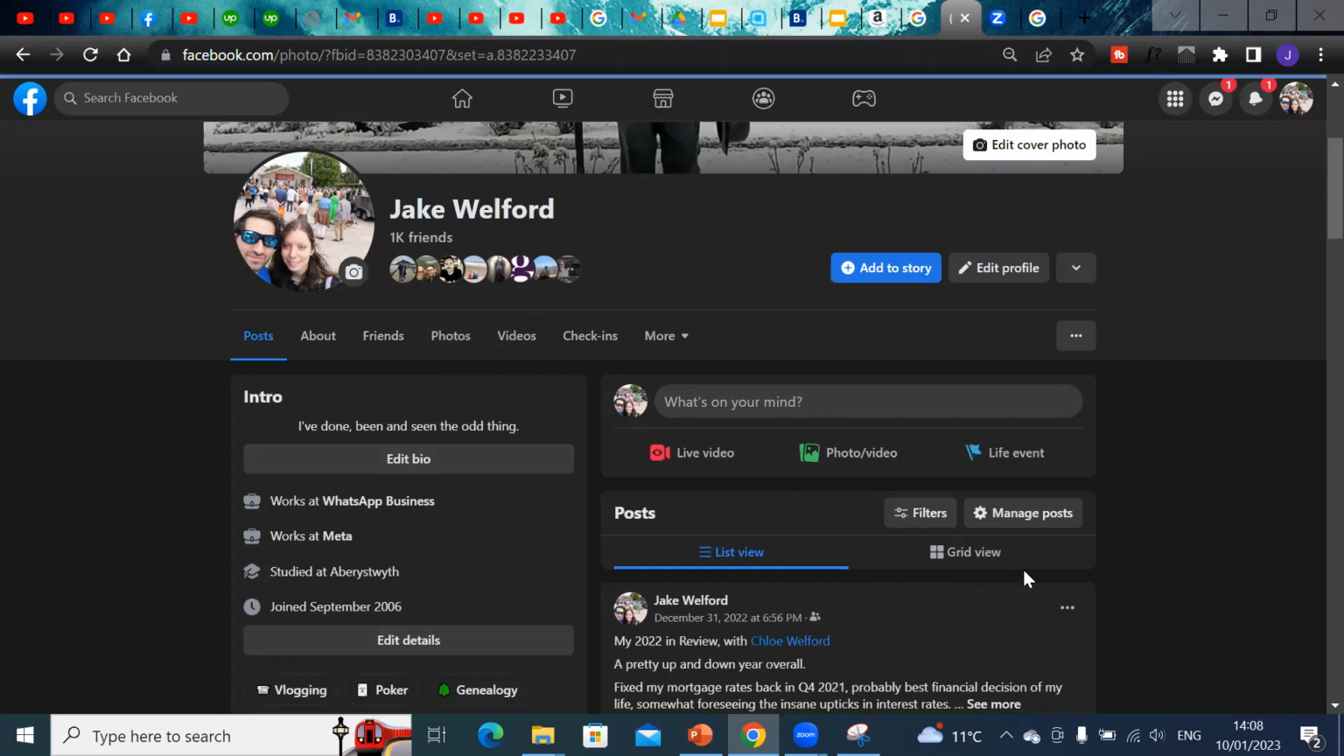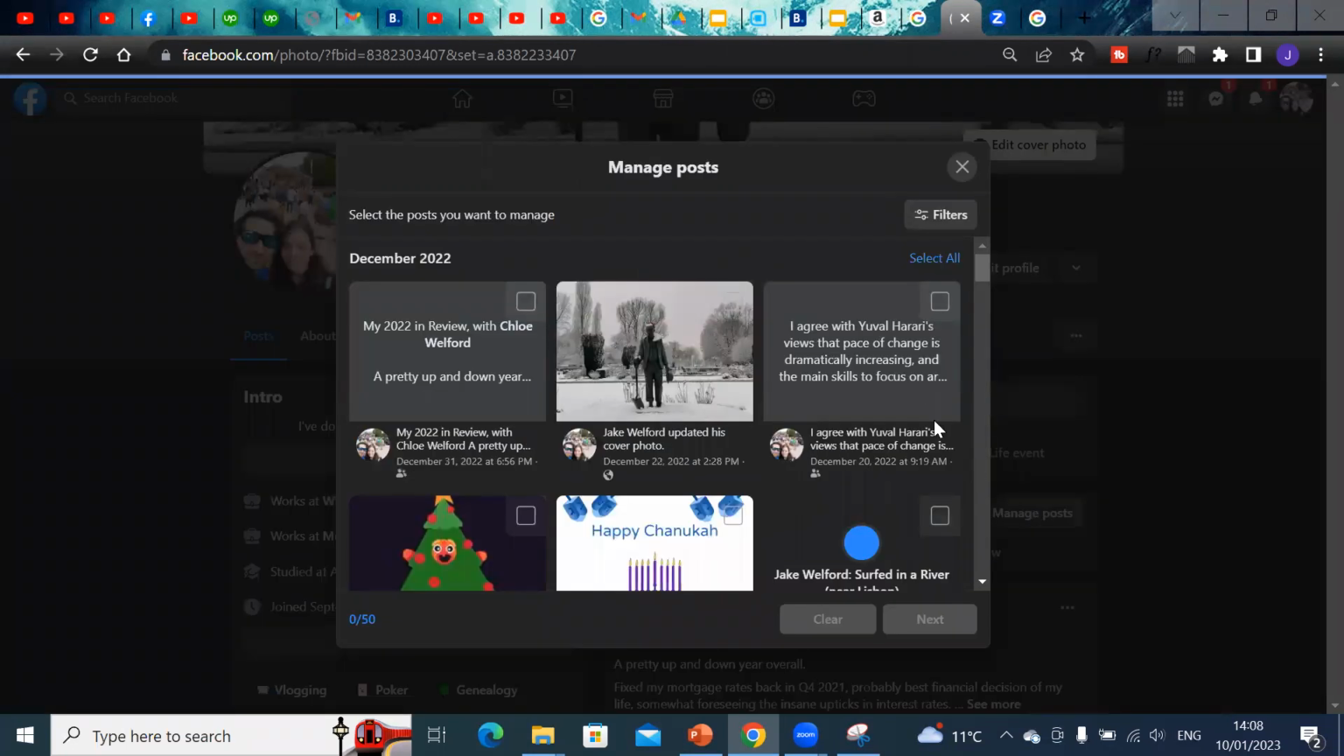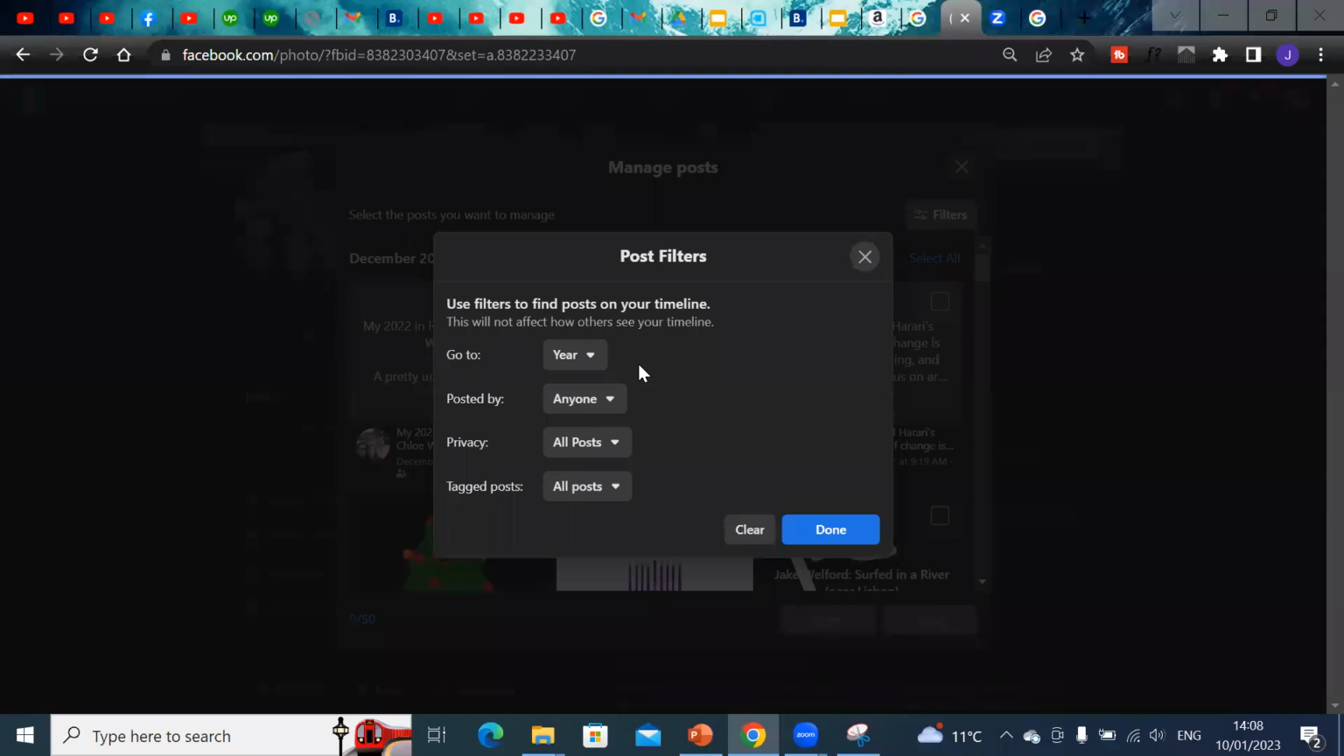Anyway, that is how to manage posts and to delete them, and also to search for them. It is super easy. Once again, just click there. You can find the most recent posts, but you can also click filters. You can do it by whether you've posted or other people. Sorry about my laptop being a little bit slow. You can also do the year.